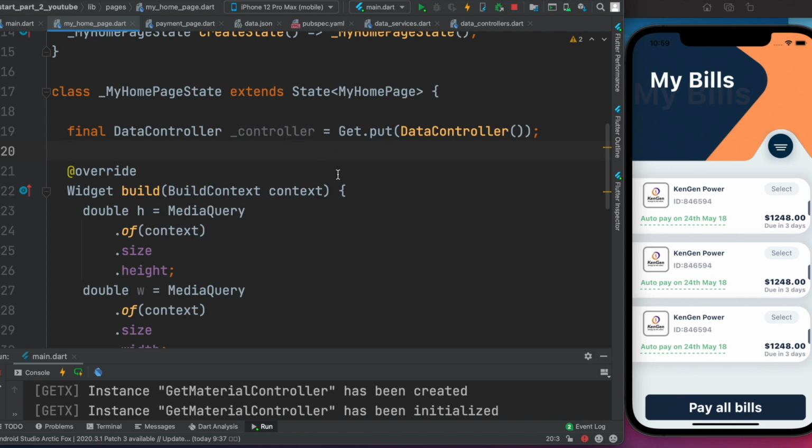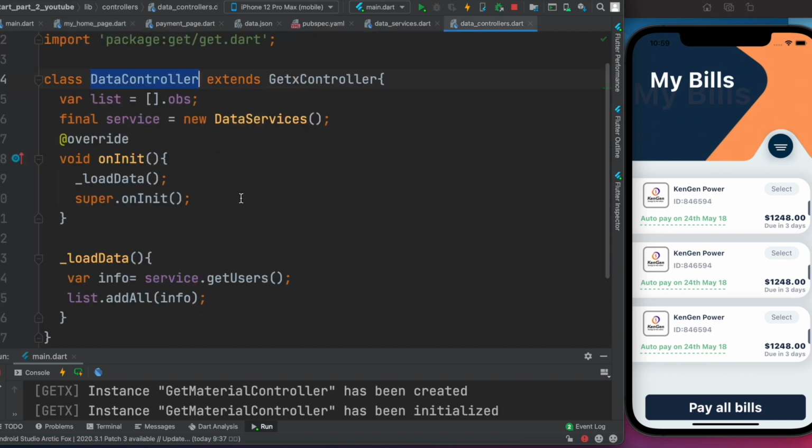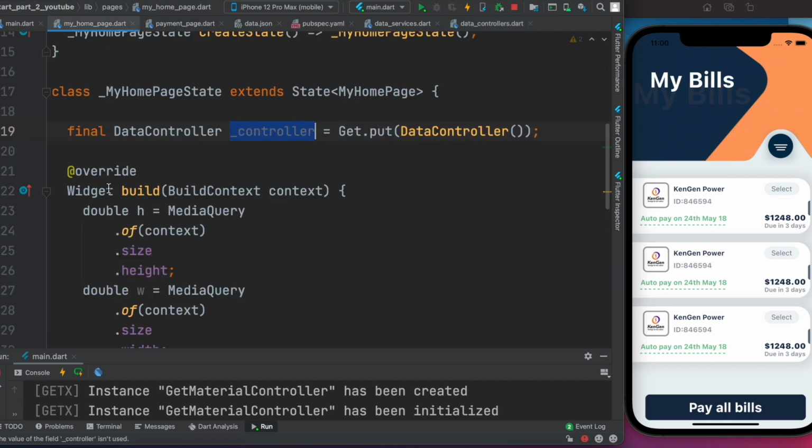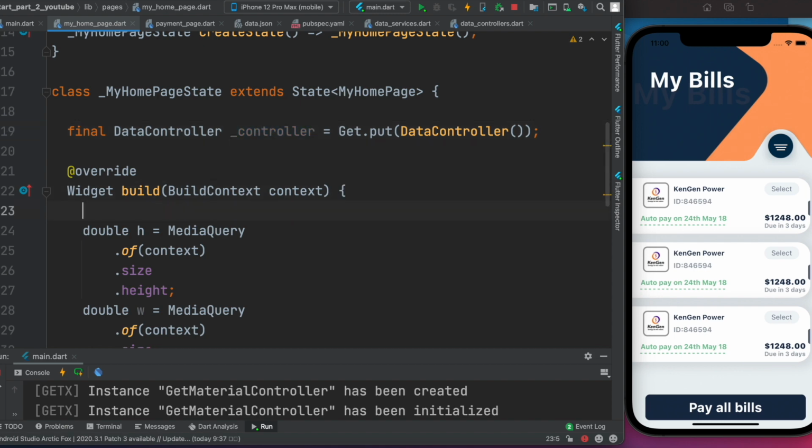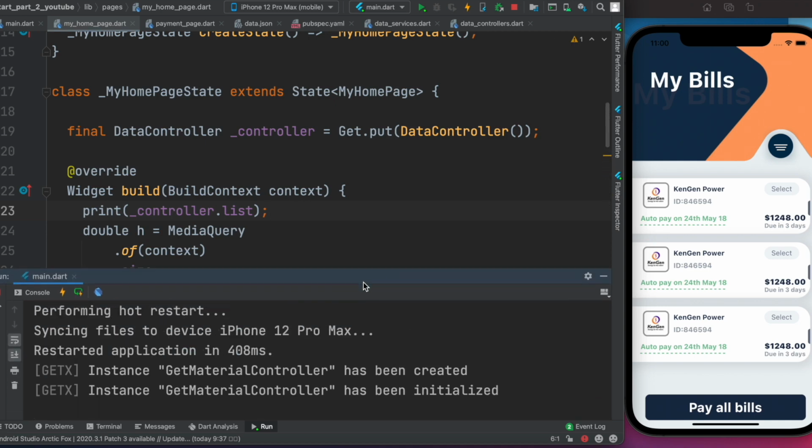Anyway, now using this one, we'd be able to access some of the properties that the controller has. Now, the controller has what? The controller has this list. And this list has the values loaded from here. So that's how we access our JSON file from this file. Now over here, we'll try to print it. So print controller dot list. And now let's see whether we would be able to call it or not.